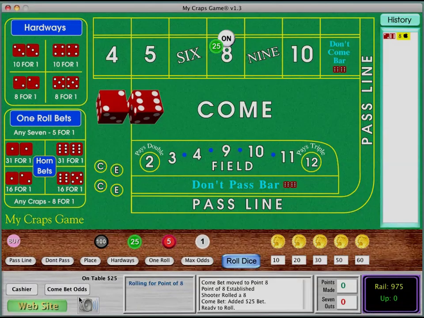to indicate that's our COM bet. Now, a COM bet is just like a pass line bet in that an initial roll of a 7 or an 11 is an immediate winner at 1-to-1, or 2, 3, 12 is an immediate loser. Any other number goes up to its point and we roll until that point is repeated, or the 7 comes and we lose that bet.